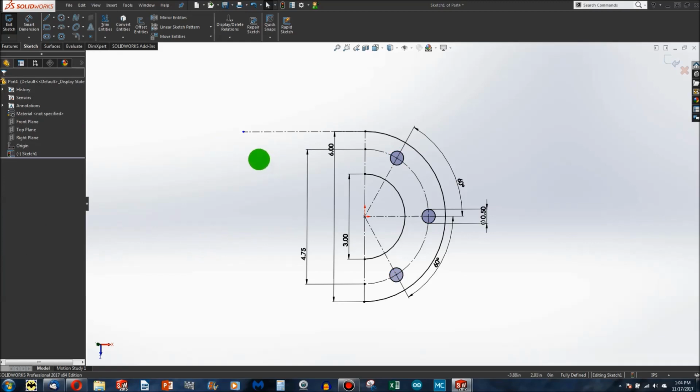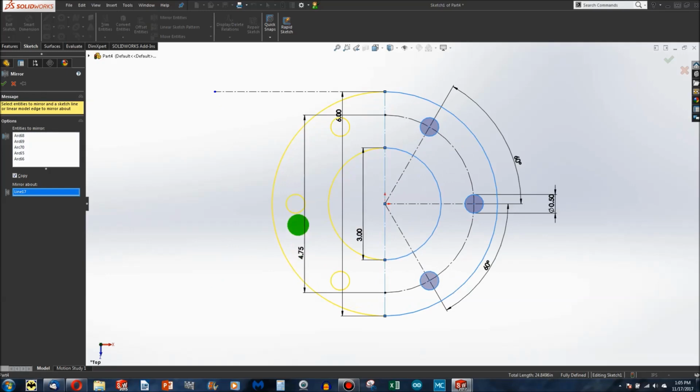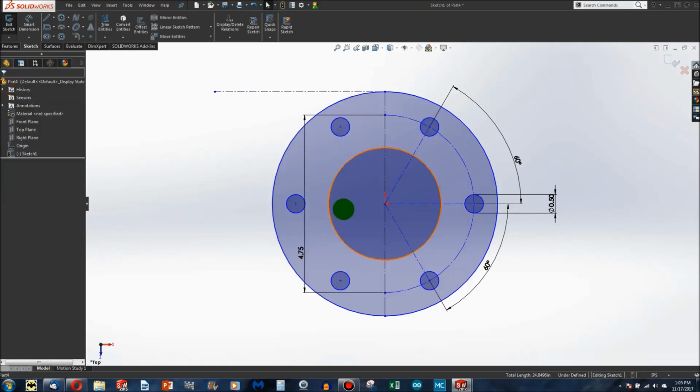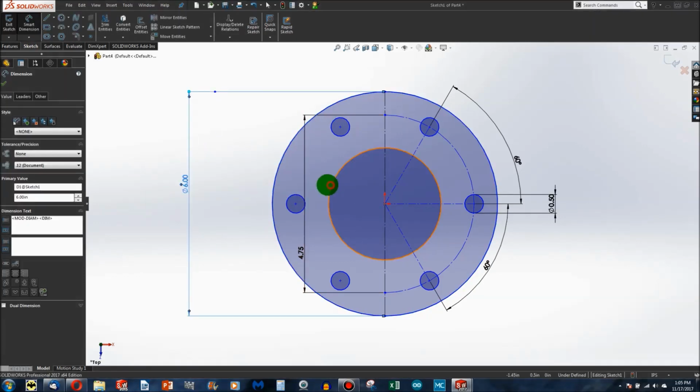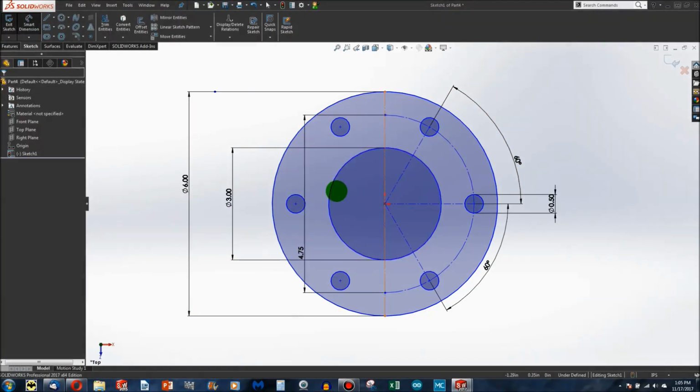From here, all I have to do is go up to Mirror Entities and it asks me to select the entities to mirror. I can grab the 3 circles and the inner and outer arcs, and then I can mirror about this line. And it automatically completes the circle for me. As I completed that, some of the dimensions were lost, so I'll have to reconstrain it by adding a 6-inch and a 3-inch diameter.